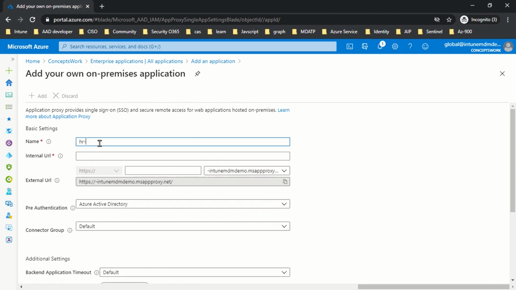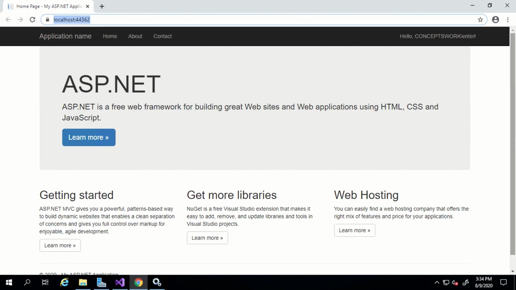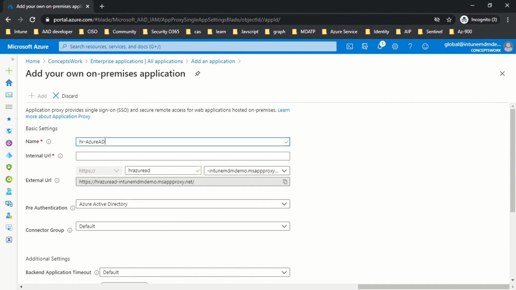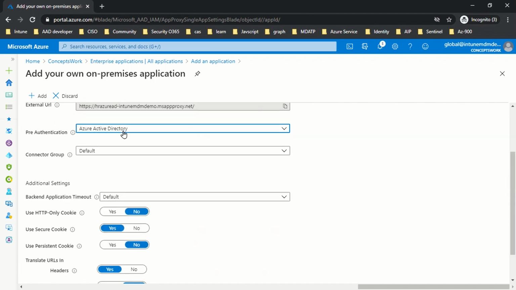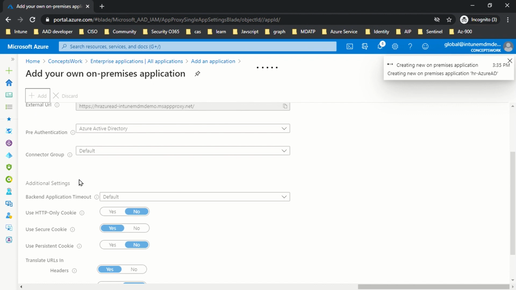This time we are adding HR, and this application requires pre-authentication to be done by Azure AD. I'll go back to my machine where we have the application up and running and the connector is already in place. I'm not going to make any change in the connector. I'm going to use the default connector itself, and as you can see it is selected over here. The internal URL is the same URL, but here I have mentioned HR Azure AD. The purpose of all these options remains the same, but here instead of pass-through I'm selecting Azure AD, and I'm not going to make any change in the connector group. Now I will click on add.